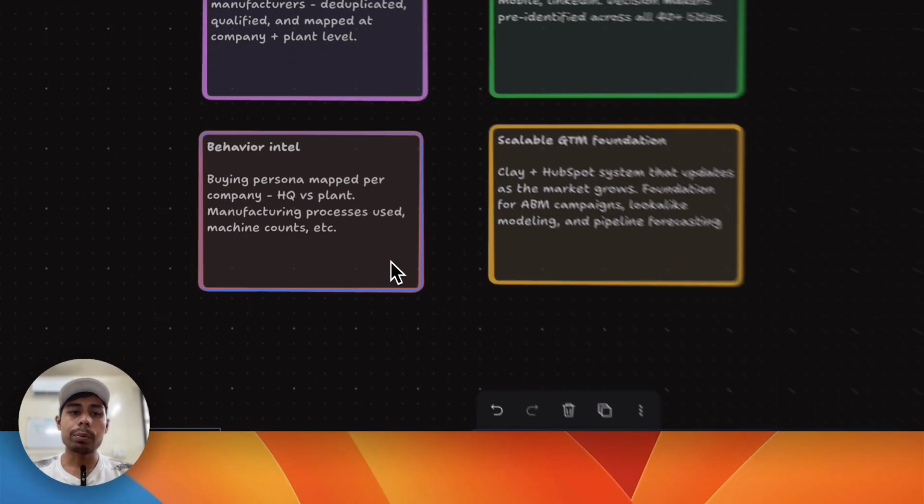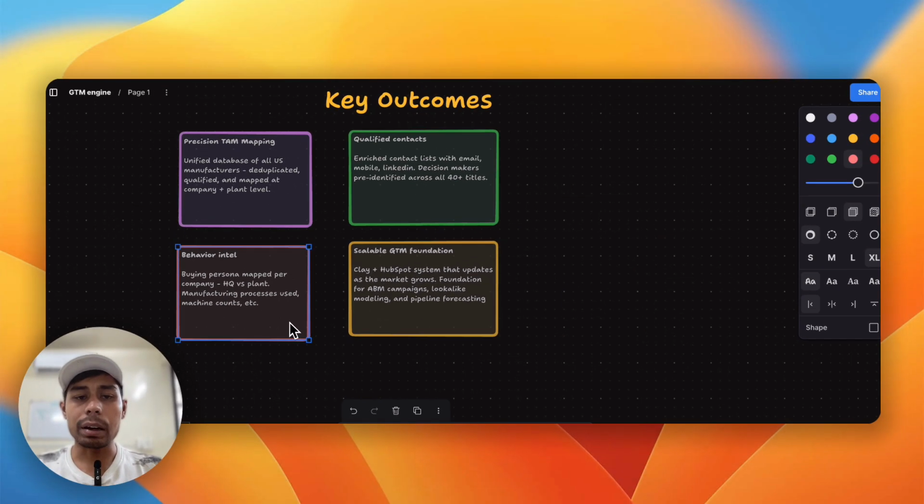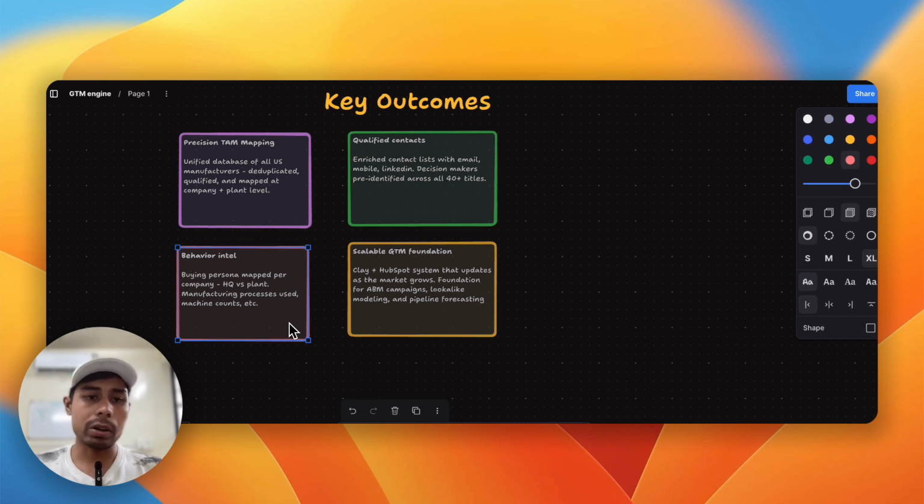And then the third thing, we have behavior intelligence, like buyer persona mapped per company, headquarters versus plant. What manufacturing processes they are using, the number of machines they have, what the machine size is, and all those intelligence. And then the fourth is a scalable GTM foundation. They get a Clay and HubSpot system that updates as the market grows. So this isn't a one-time export that decays the moment you run it. It's a living foundation for their ABM campaigns, lookalike modeling, and pipeline forecasting.